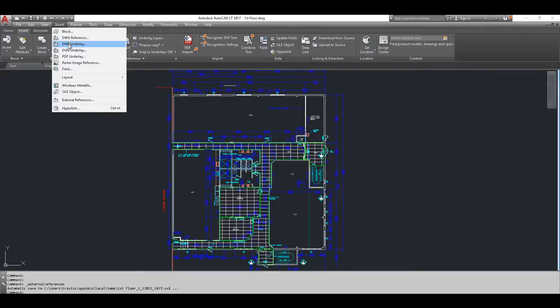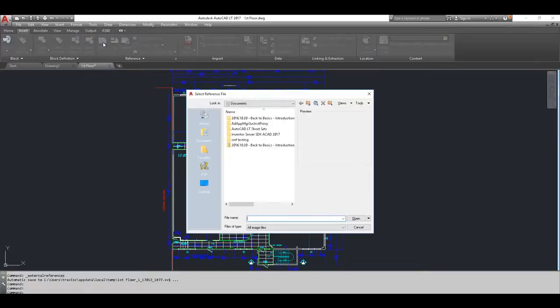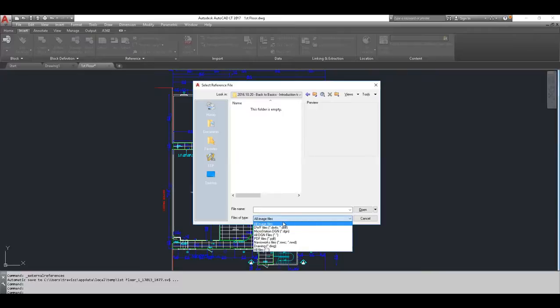DWFATTACH is for DWFs. But what they've largely done now is, on the Insert Reference ribbon panel, you've got one master Attach button, and that just does the ATTACH command. With the ATTACH command, you get a dialog to select the reference file you'd like to bring into your drawing. Here's a pull down for files of type, and when you pull it down, you see all the different file types that you can bring in as external references into your drawing.